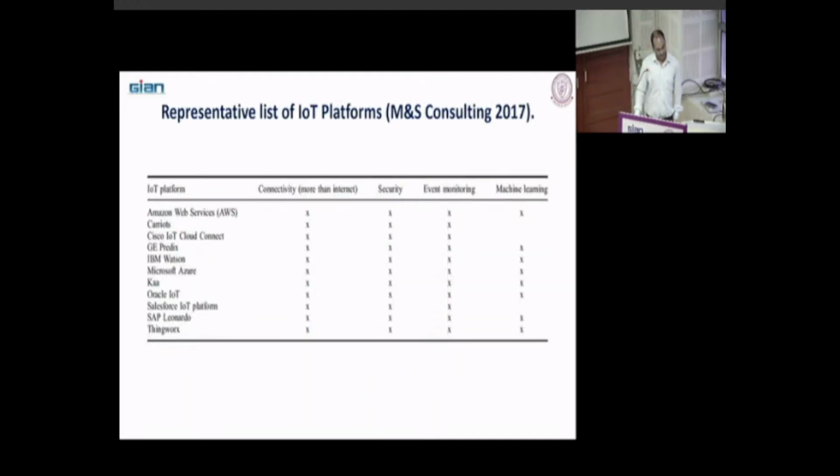Representative list of IoT platforms. So AWS, everybody knows this one. Then there are some other platforms: Cisco IoT, Microsoft Azure, Oracle IoT, SAP, and ThingWorx. Okay, and you can see what the connectivity is, what the security level is, event monitoring, and what kind of algorithms it uses.